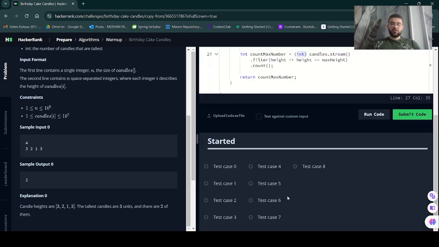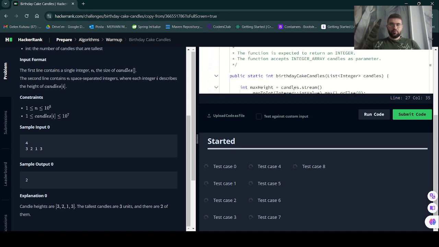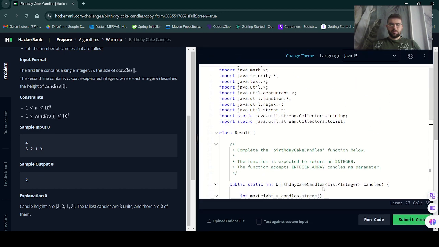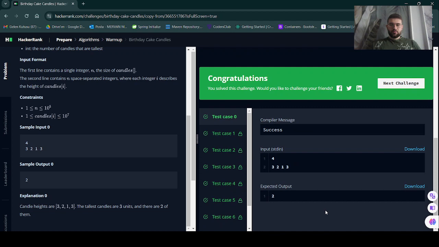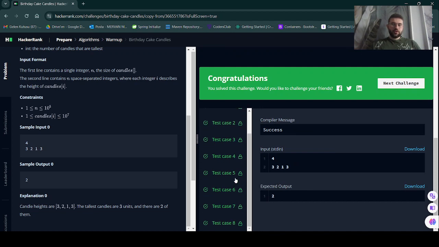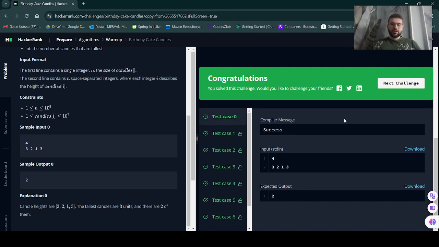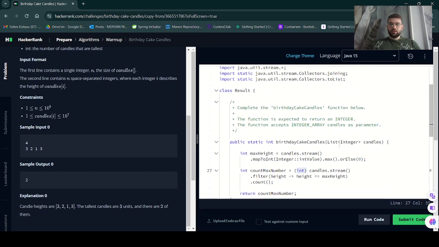So let's submit the code. Okay, that took too long to complete all the tests. Okay, all perfect. All the tests are completed successfully. So the code is working.